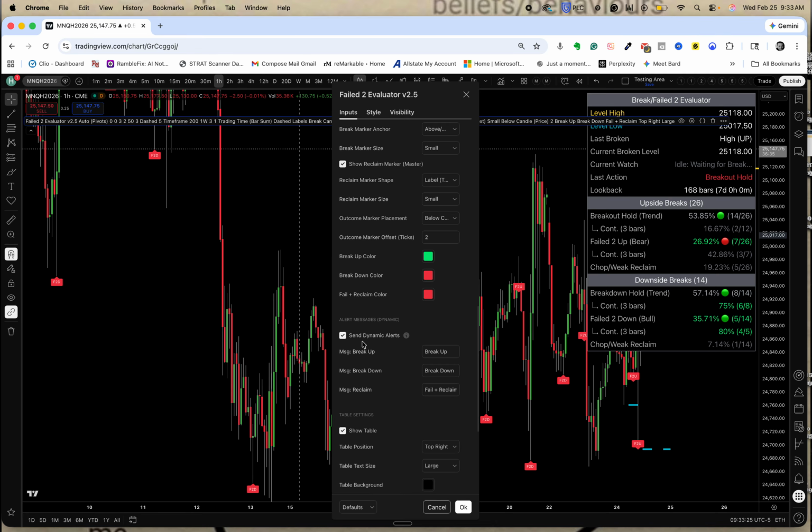And then you have dynamic alerts. So each one of these can be an independent alert. I like to alert the reclaim with a fail, break up and break down, on the higher time frame. So I always have a higher time frame that I'm looking at, and I'd like to know whether it breaks up or down the level on the higher time frame.